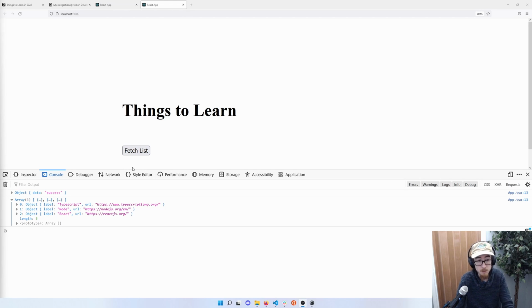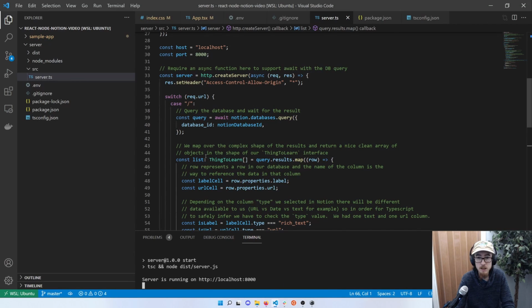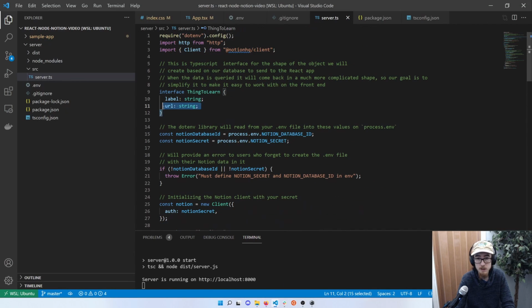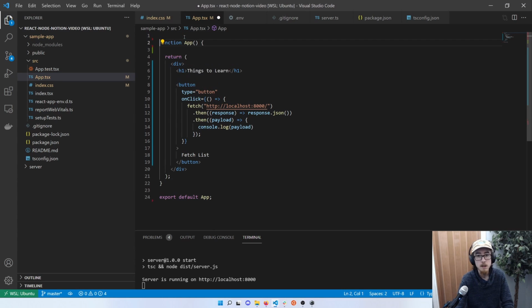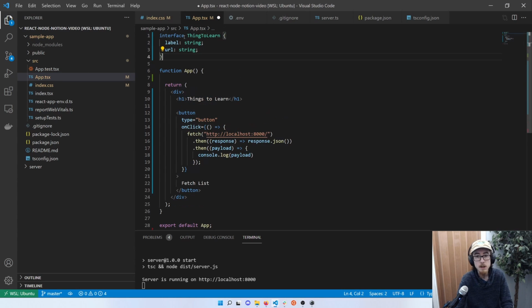So if you know your React, you can probably take it from here. The data's there, but I'll wrap this up quick. I'm going to copy the shape of that interface from my server, the label and the string, just to make it easier to work with in React. Close up the server, we're all done with the server. Open my React app, app.tsx. I'm going to put the interface up there at the top so I have access to it.